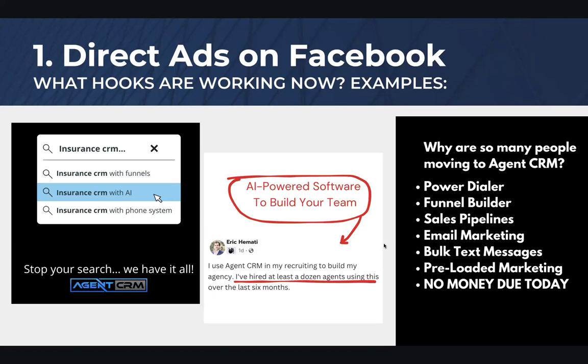And then last but not least, a very simple text ad that says, why are so many people moving to Agent CRM? And it lists many of the features that we have inside of Agent CRM. If you're seeing some of these ads and going, man, those are really good, I can totally use that for my business, for the thing that I sell, then that's the thing to take action on. You can get these recreated. All of these ads can be recreated inside of Canva, so they're ready to rock and roll for you.